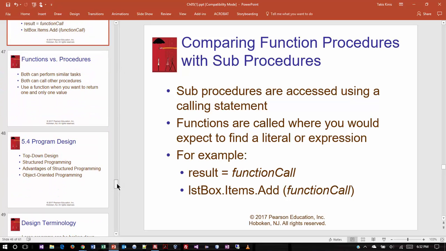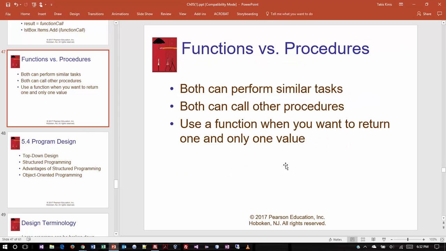All right, he's got a couple of things here that he mentions. If you want to read those, go ahead. Just a couple little notes here at the end. It says, both of these can perform similar tasks. Both can call other procedures. And use a function when you want to return one and only one value. You can't return multiple values with a function.